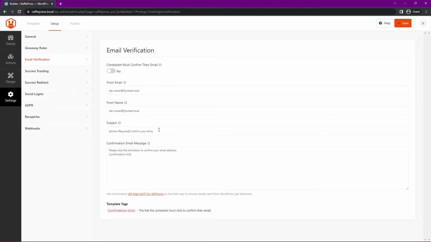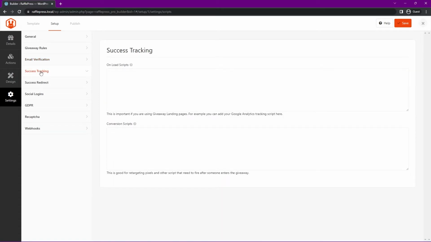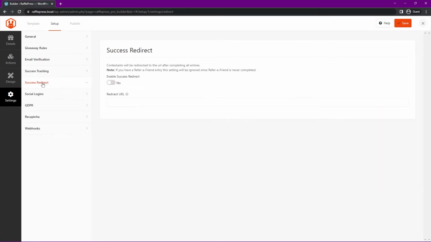Under email verification, you can go ahead and have people confirm their email, and then there's the from email, from name, the subject, and confirmation email message. Down here we have success tracking, so you can put some onload scripts here, as well as some conversion scripts. Below that we have success redirect, so if you want to have people redirected after they enter the contest, you can go ahead and do that here. If you have a refer a friend entry, this setting will be ignored since refer a friend is never completed. So if you have a thank you page maybe, or even another giveaway that you could refer to, or something else, you could have a chain of them if you like. Let's go ahead. I'm going to keep this off for right now.